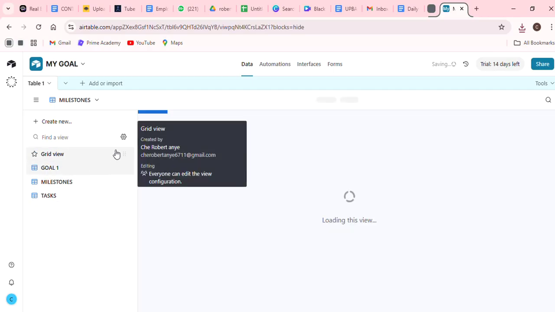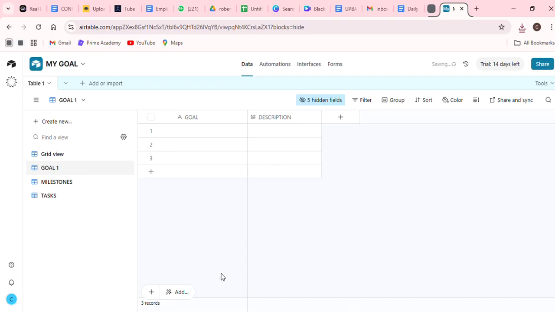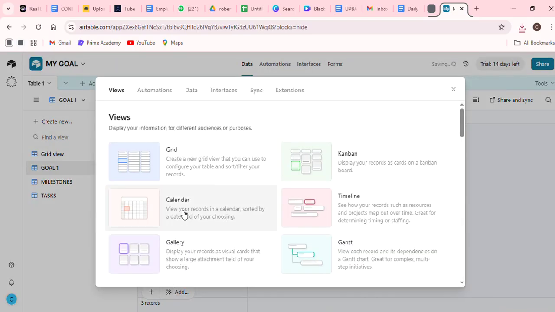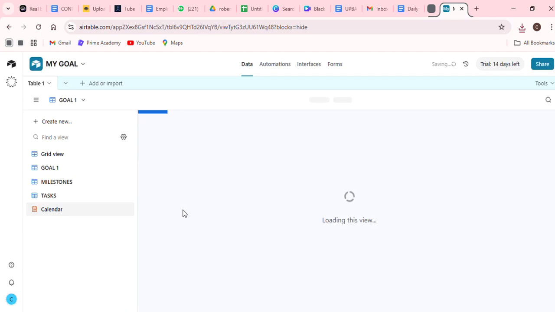Go to your Goals table, click the Grid View dropdown, and choose Calendar View. This gives us a clear visual of our timeline, helping us to stay on track and meet our deadlines.